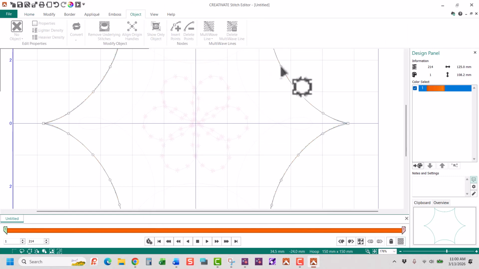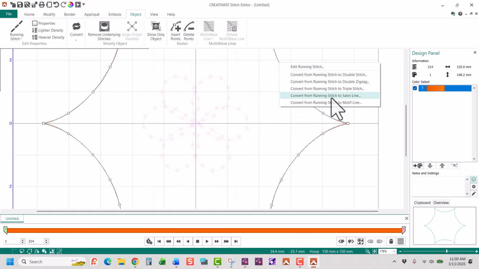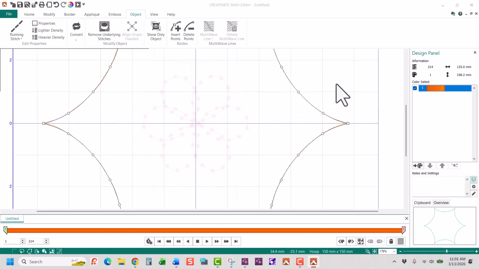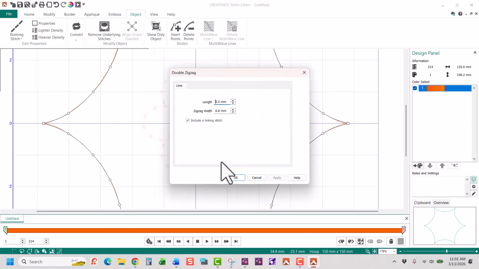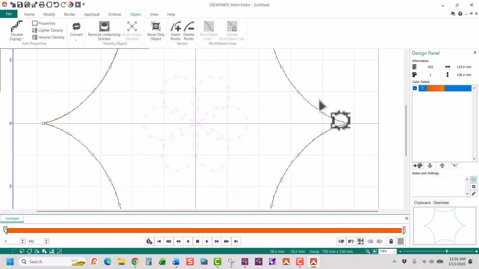I'm going to slide my mouse over till I get those little dots, and then I'm going to click on it, right mouse, and change that to a running stitch with a double zigzag. So that's going to tack down my fabric. I don't care about those sizes. You can change those if you want to.